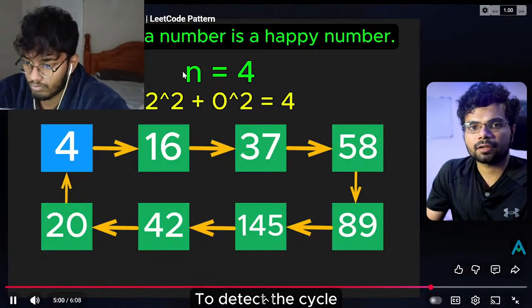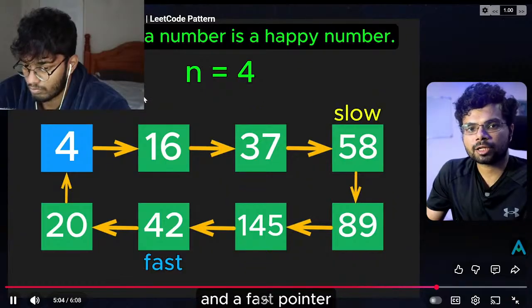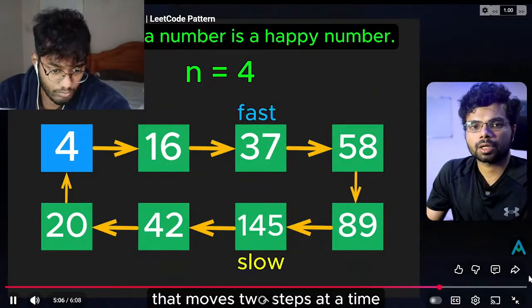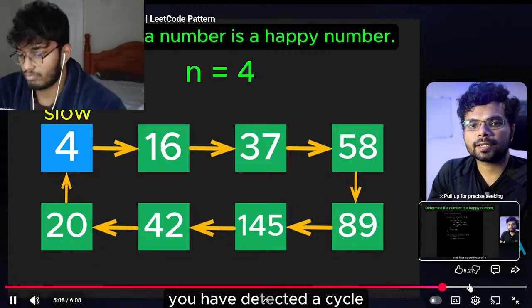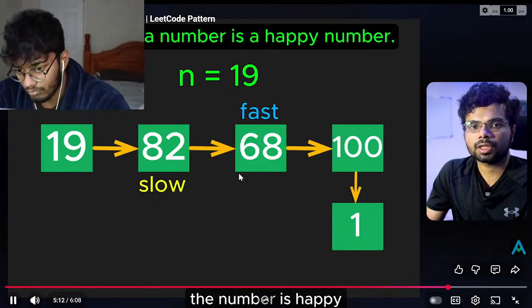To detect the cycle, we use 2 pointers, a slow pointer that moves 1 step at a time and a fast pointer that moves 2 steps at a time. If both pointers eventually meet, you have detected a cycle, meaning the number is not happy. But if the fast pointer reaches 1, the number is happy.